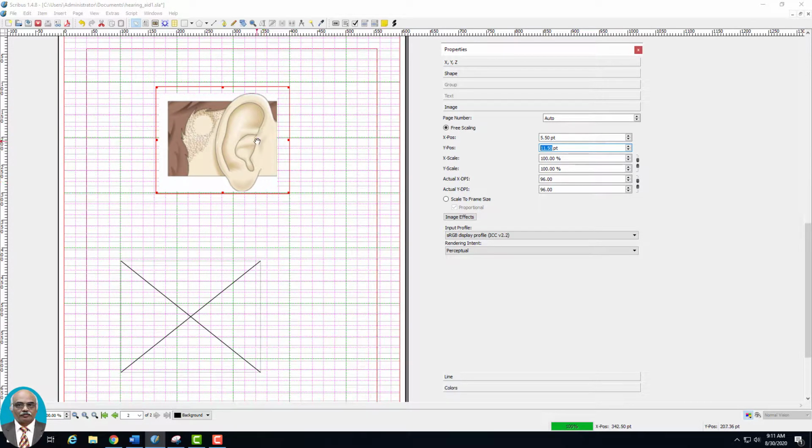The scaling is also more or less the same, which we did for the text frame. We are going to do the scaling for the image. So you can enlarge the dimension of the image in the horizontal axis by increasing the X scale like this, or you can enlarge the image vertically by increasing the Y scale.